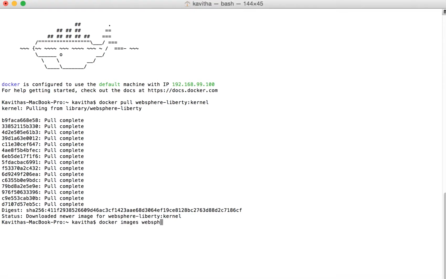Docker images, WebSphere Liberty, the tag name is kernel. So we could see the WebSphere Liberty kernel image has been successfully pulled and the size of the image is 445.3 MB. Now let us pull the DB2 image from Docker Hub.